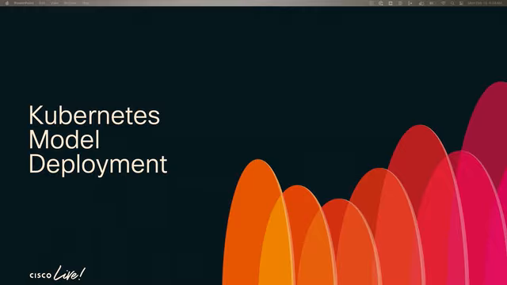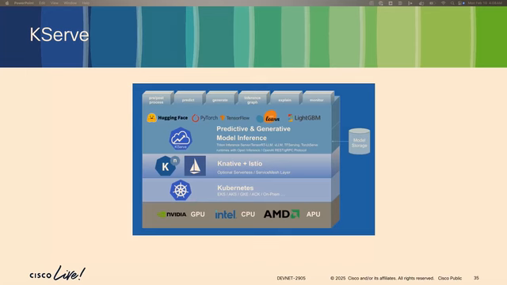It's within the same VPC. All you need to do is deploy some CRDs. For example, KServe. KServe is one of the tools that you can use to deploy or host models on Kubernetes. It's also similar to vLLM. It's a very versatile tool which supports almost all types of GPUs.